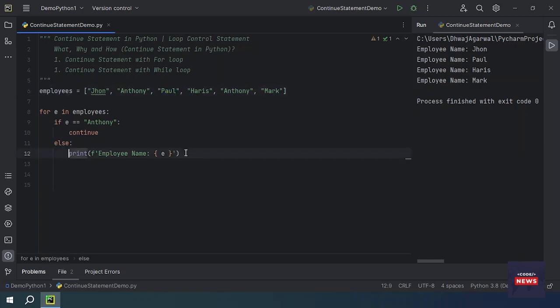It did not print any line in case of this name, okay. Then it comes to Harris, Harris is printed. Then it again comes to Anthony, okay, skips the execution and starts the next iteration from Mark, right? That's why this output is printed and the Anthony name is not there in this list. This is one example of using the continue statement with a for loop.